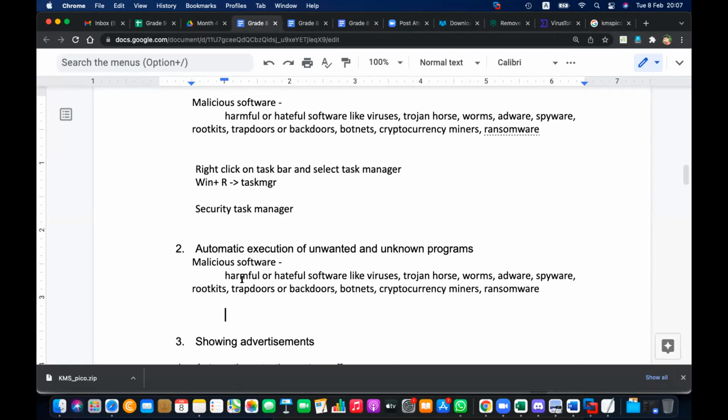So, automatic execution of unwanted programs. Never click unknown links, offers, basically fake offers, magical things. This will give some magic.